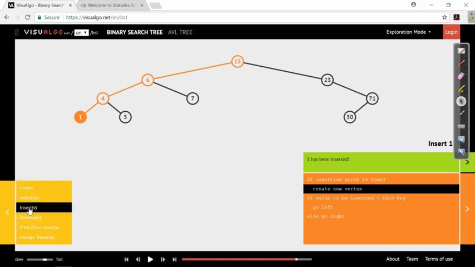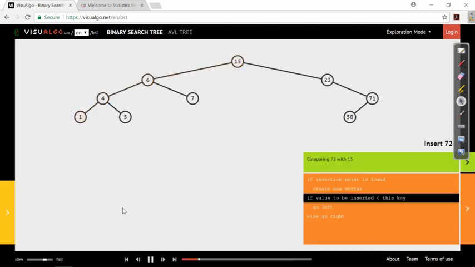So this insert, let's try another one. Insert 72. Okay, now you tell me, how do you do it?